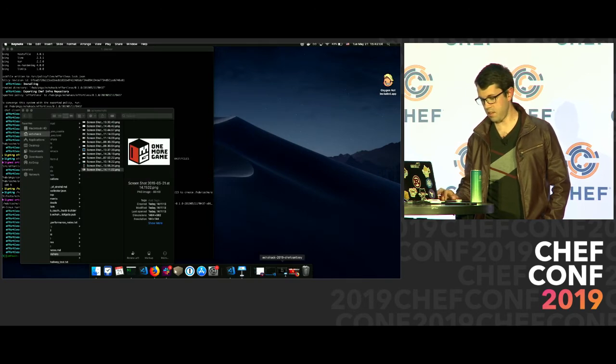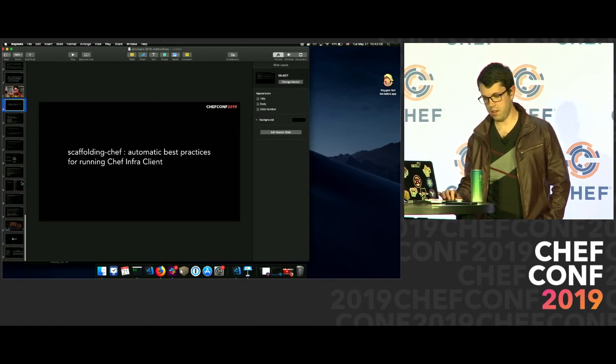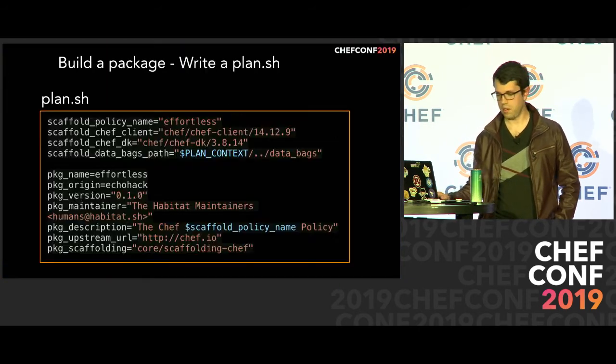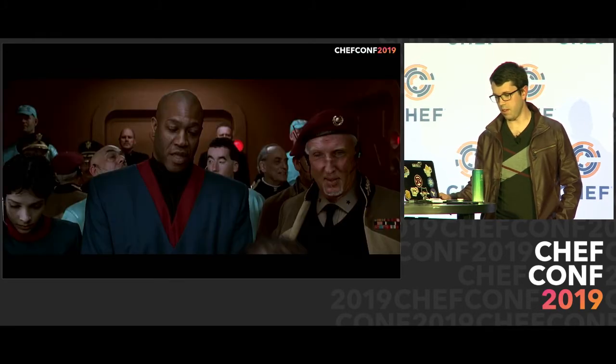So I have a quick question about how you would suggest dealing with sensitive data, like encrypted data bags or Chef Vault? Yeah, so in this scenario, you do lose Chef server. So if you're using encrypted data bags today, then that's something that you're going to lose access to, right?